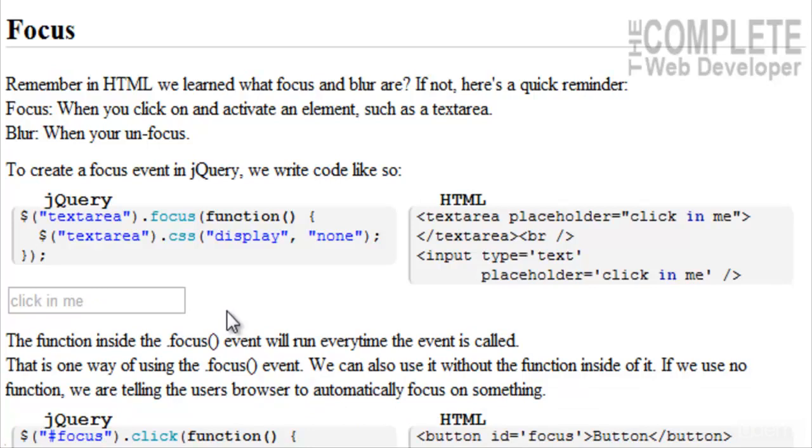Now there's nothing we can do to get it back unless we use more jQuery or JavaScript. But I also have the input in here to show you that I can click in here and this one's not going to disappear. That's because we specifically specified that this should only happen to text areas. Now if we have more than one text area, this is going to affect all of them. If you only want it to affect one text area, I would suggest adding an ID in there.